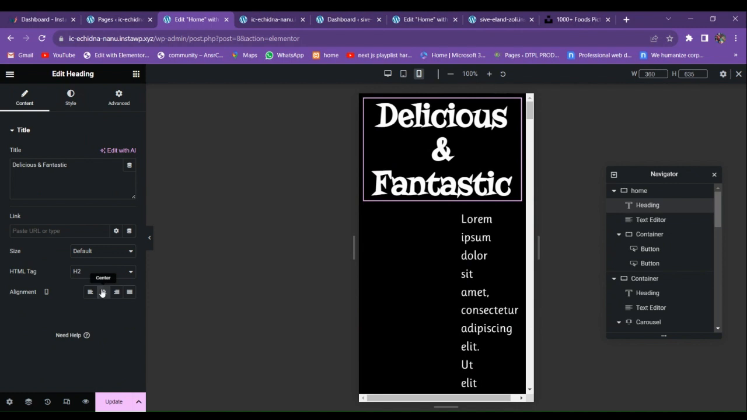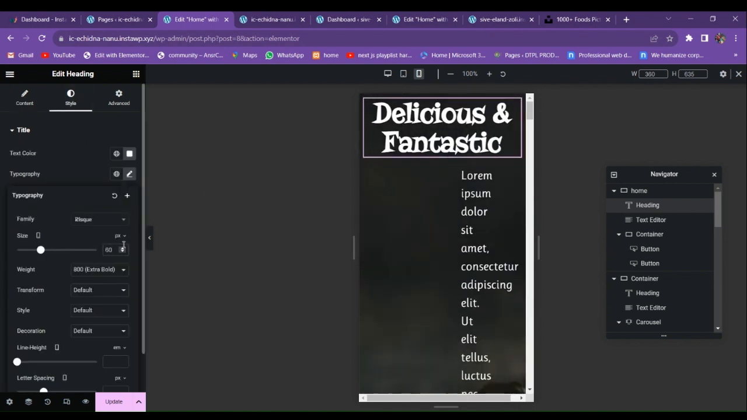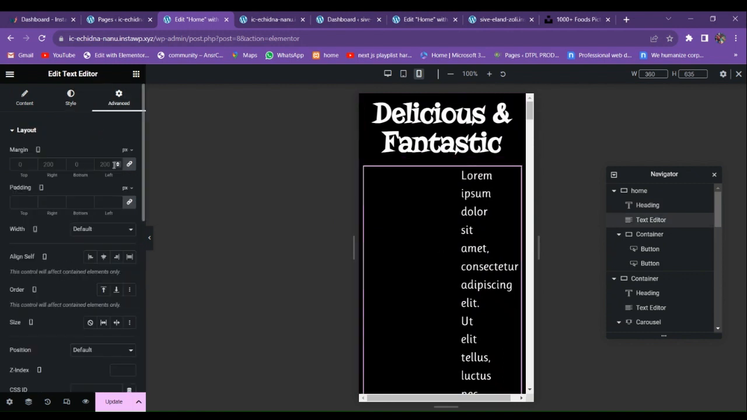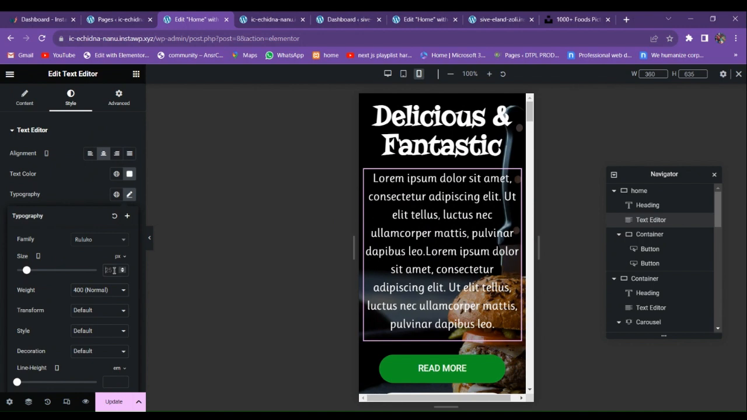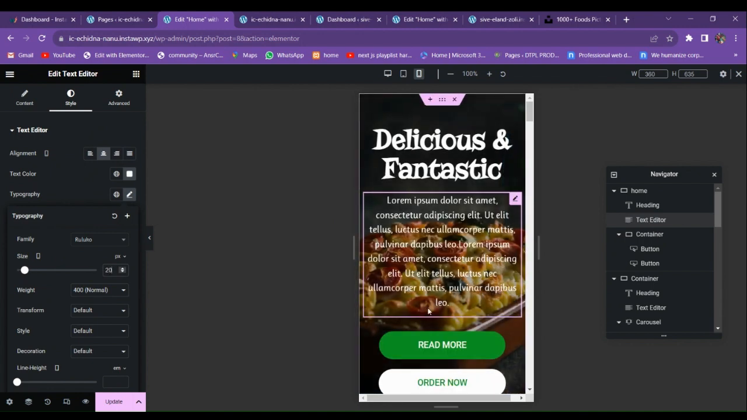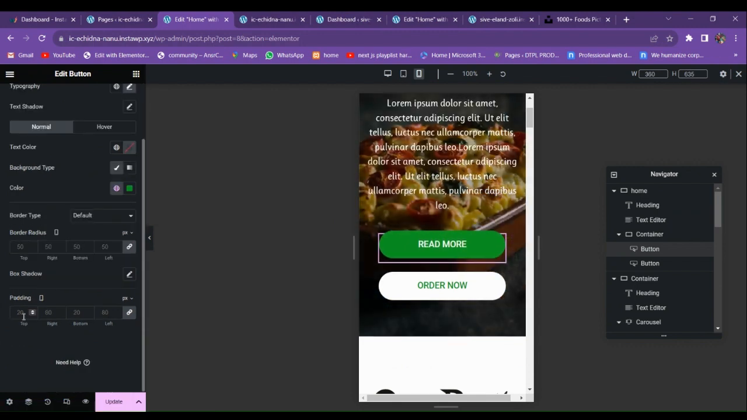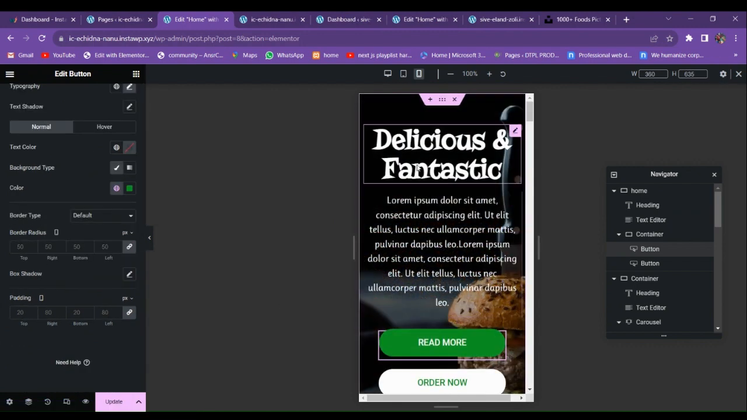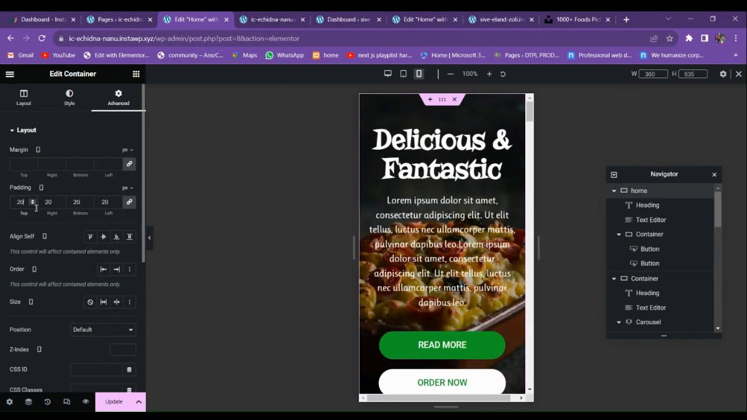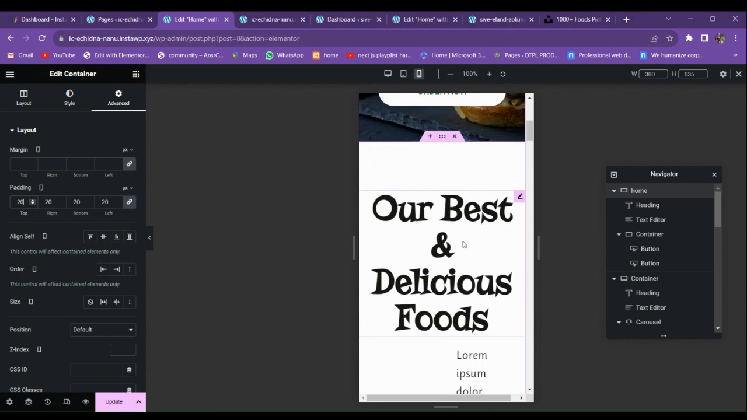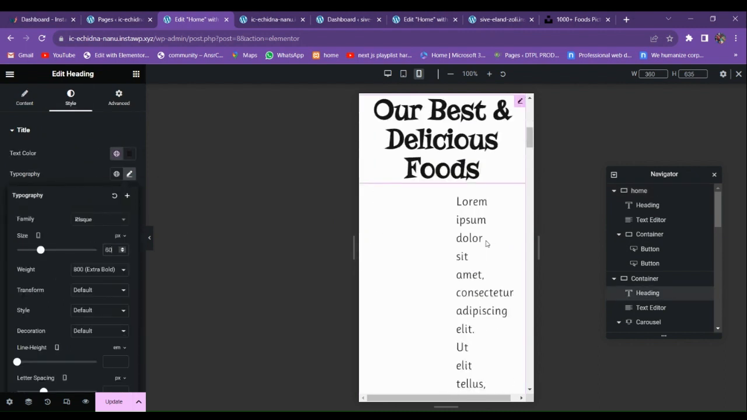From here you can make it align center. You can also reduce the font size. Let's make it 60. Let's go to this, and from here make it 0. Go to styles and also make it 20. So this is good. You can go and change the fonts and all. Now go to this container, and I'm gonna add a little bit of padding. Let's go to the next section, and from here I'm gonna make it 60.